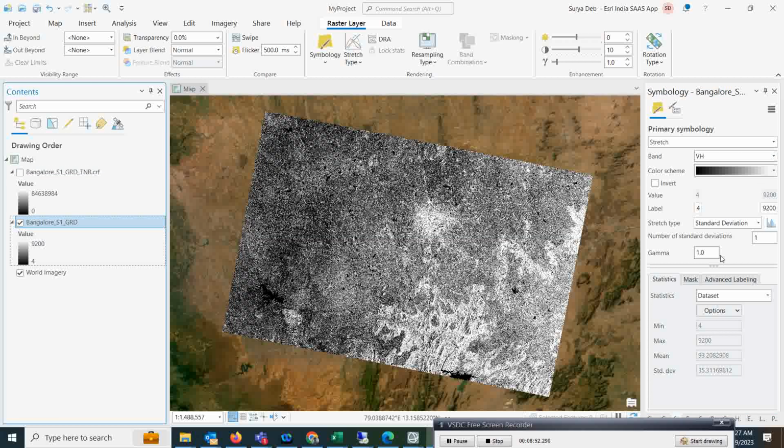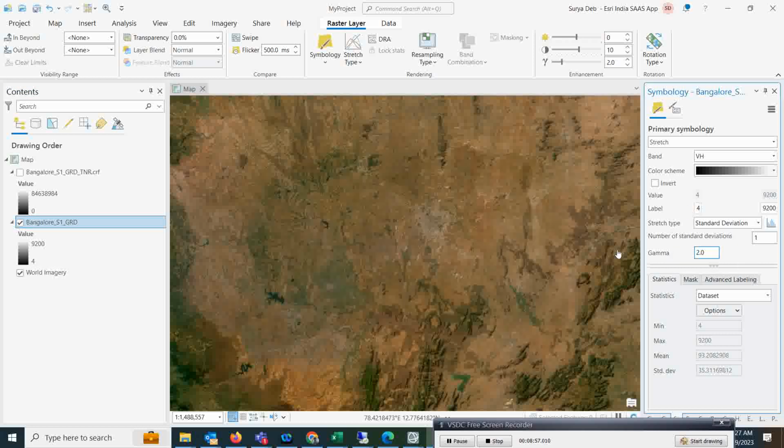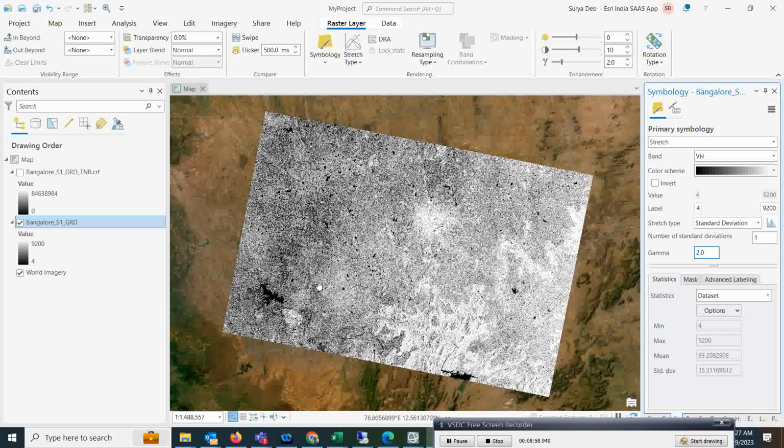If you want to compare with the same gamma value, you can type 2. This will help to compare these two images which we have produced. This number of standard deviations, if you want, you can give to this also.